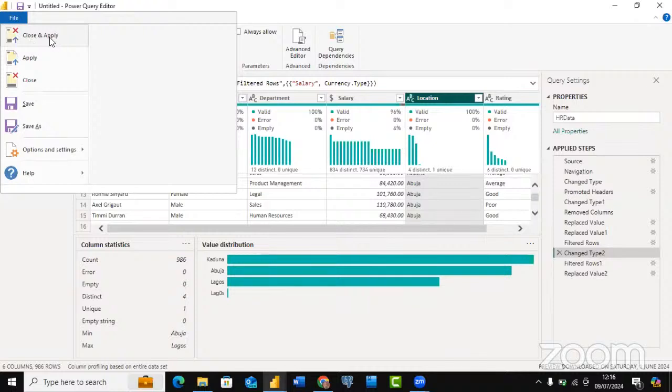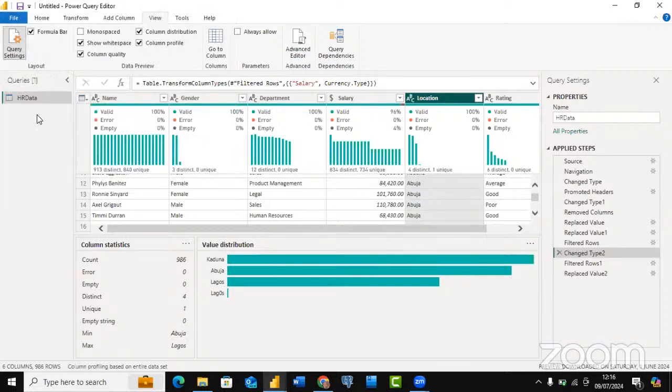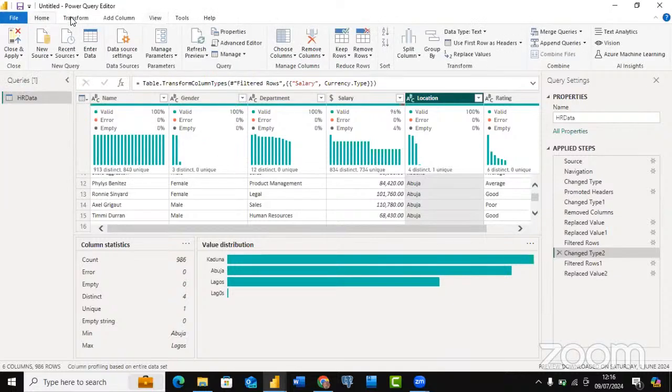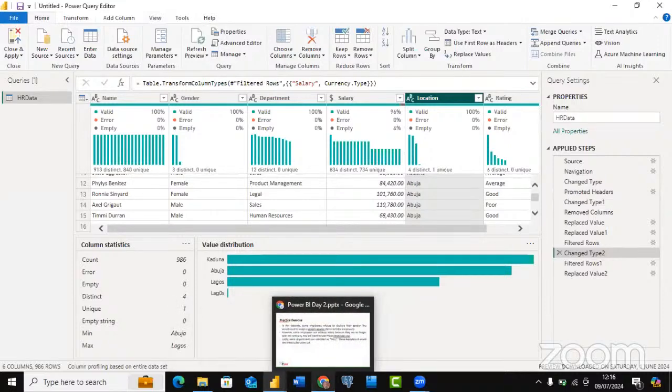So I want to start off data transformation right away. When you are done cleaning your data, go ahead and click on close and apply. It's going to apply those changes to Power BI Desktop. I won't be doing that. I want to import another set of data. So moving on, we're going to talk about data transformation.